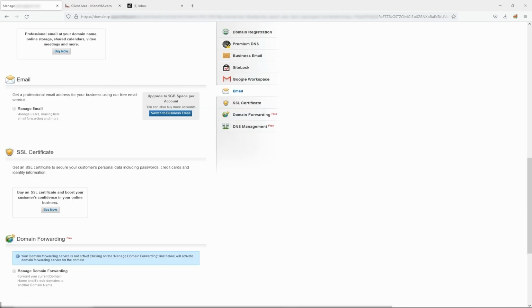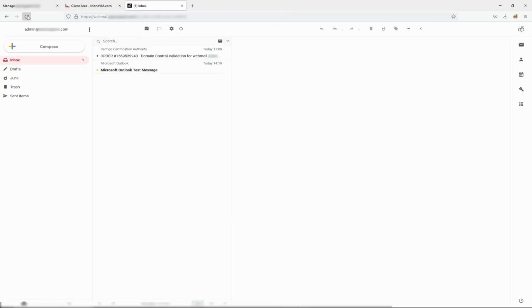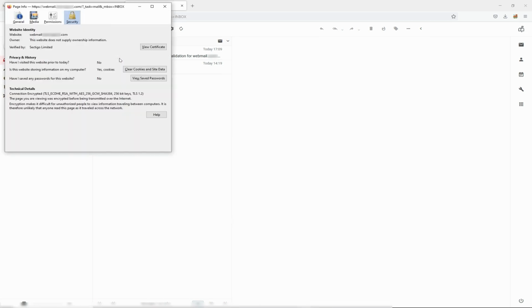Go to your webmail address under your domain name and load it with HTTPS protocol, then click on the lock icon. Verify that it says Connection Secure. Click More Information and View Certificate to see the certificate details.